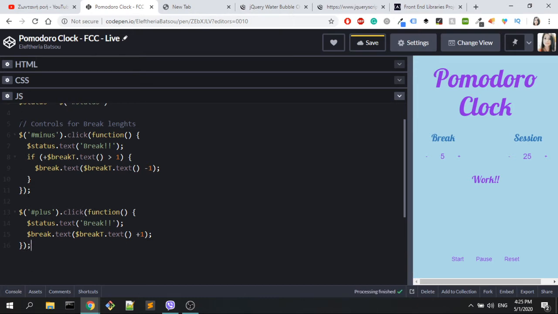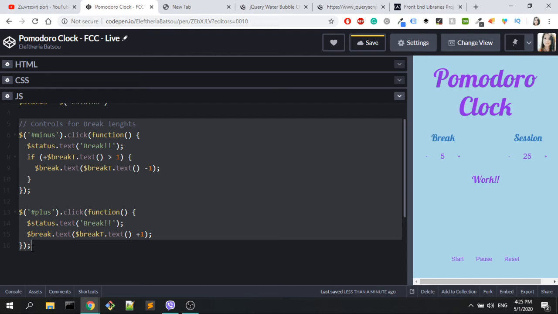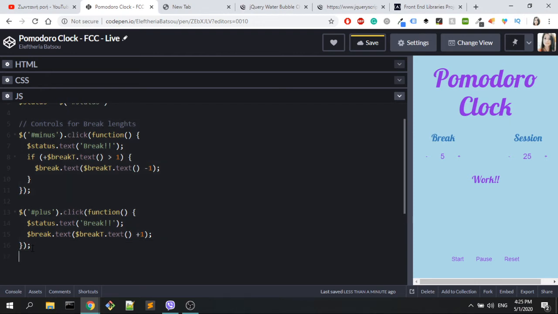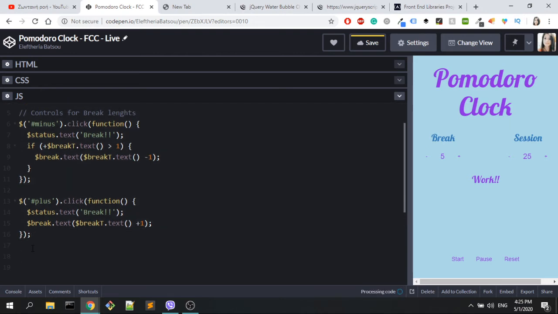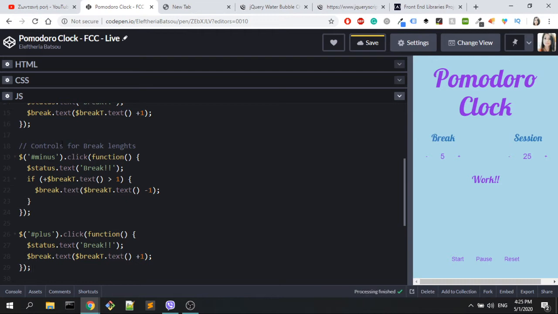The next thing that I'm going to do is to copy all this, go a little bit later, and here instead of break I'm going to have the session.